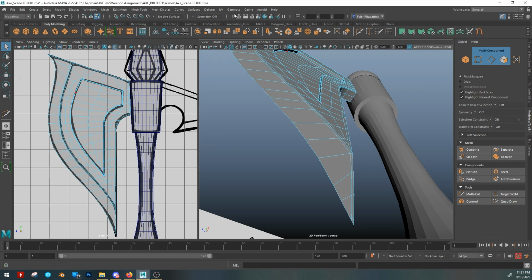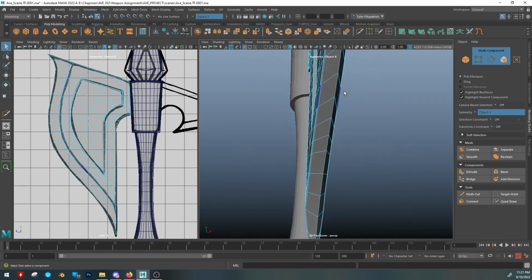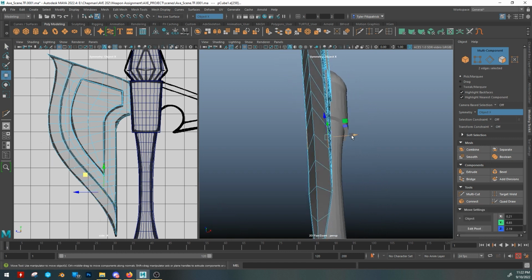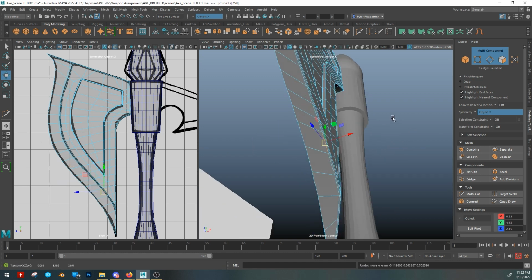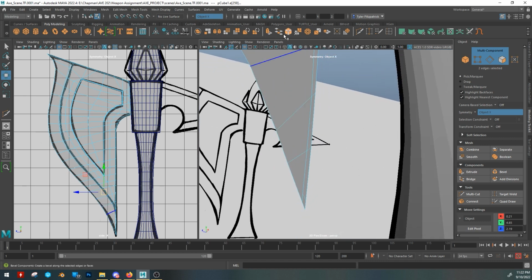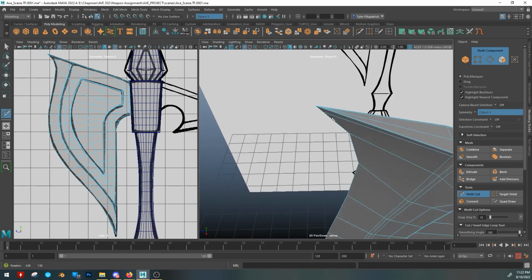But before I do that, I'm going to turn on symmetry by going to this drop-down menu and selecting Object X. So now any changes you make to your mesh will be mirrored on that axis that you selected. Anytime I see a blue component like a face or an edge, that means that the symmetry is being recognized by Maya and it will be mirrored to the other side. So now with symmetry on, I'm going to start making my cuts.